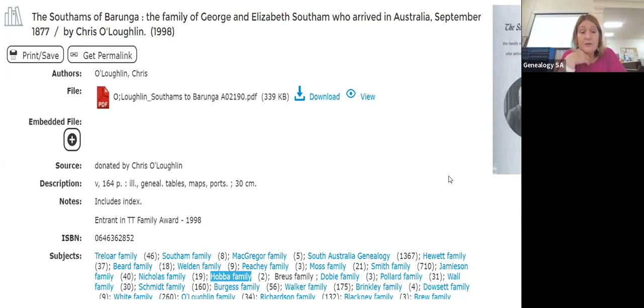You'll also notice in this record, there's a little PDF download file that we're putting in more and more. This particular book was an entry in the T.T. Reid Family History Award in 1998. You'll know that's an award we give out to South Australian family histories. There's one given out every year.